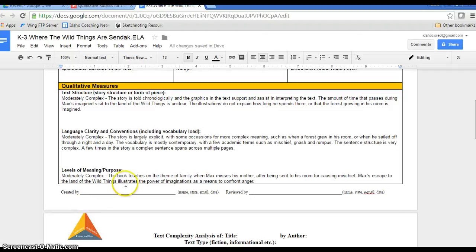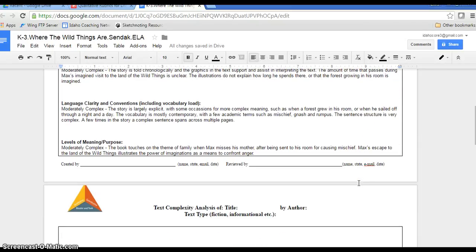So as you can see, again, I included some references to the text to justify my rating of moderately complex for levels of meaning. I mentioned family and anchor, imagination. I decided to leave out the thing about the value of being wild and crazy, but I feel like overall it justifies why it should be moderately complex.